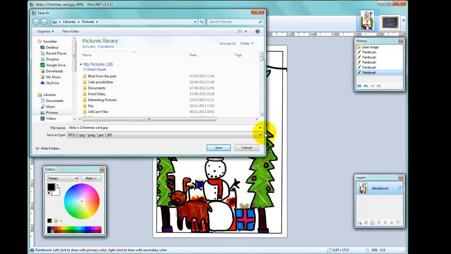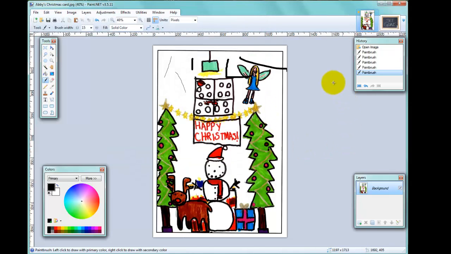So I hope that's a useful introduction to paint.net, and in future videos we'll look at cropping and resizing and other things that you can do to an image.